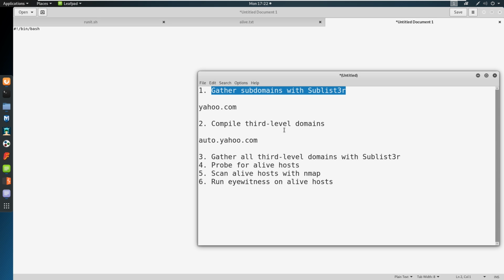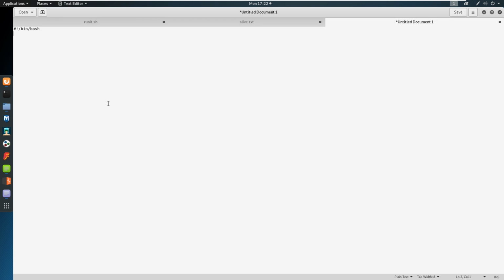So let's talk about the first thing. First, we need to gather subdomains with Sublist3r, right? So we can do that here. I'm going to leave some space because I'm going to put some things up top. We could say something like echo gathering subdomains with Sublist3r. If I could type today, that would be even better, right? Okay, and then we say sublist3r, which is the command that we'd run in a terminal. This is all based on terminal. Then the domain, and we need to supply a domain.